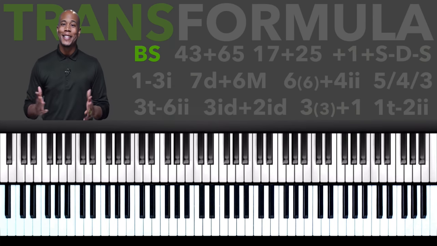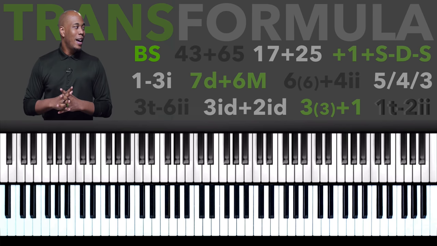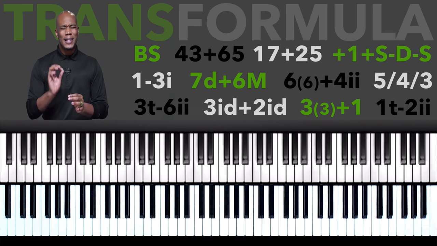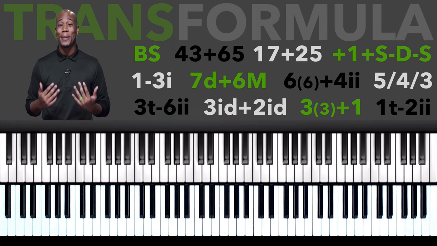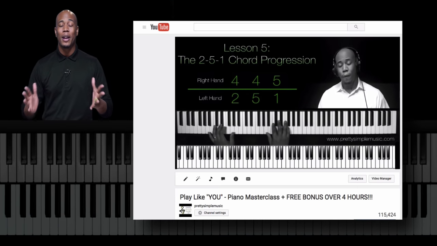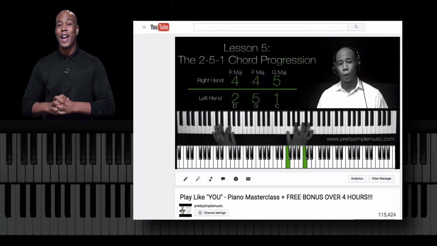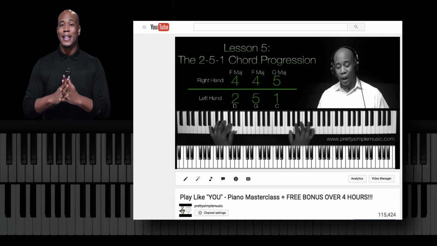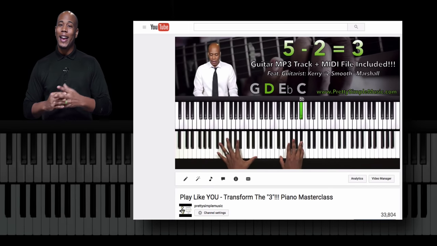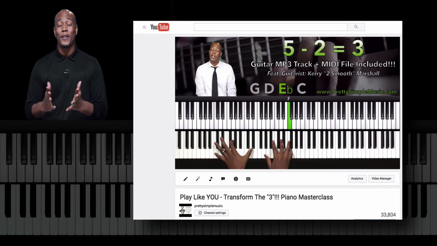I've got to be honest with you guys. I created these formulas, and I've been using formulas like this for several years, and I've been sneaking them in here and there just to see how people would receive me, you know, because no one wants rejection. So I introduced 42, 45, 51. You guys probably remember that from the Play Like You, my first series. And then I did the 5 - 2 = 3 in the Play Like You series 3. And I got so much great feedback from it.